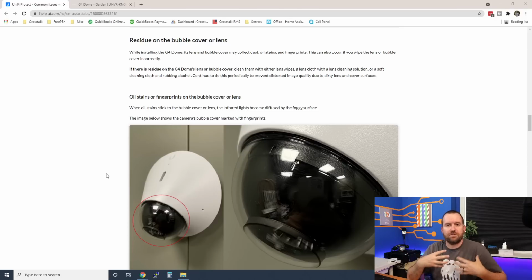the crux of what was my problem, okay? So residue on the bubble cover or lens. Okay, so fingerprints, any sort of leftover residue from the manufacturing process, anything like that can basically cause the IR lights to reflect off the interior of this dome.